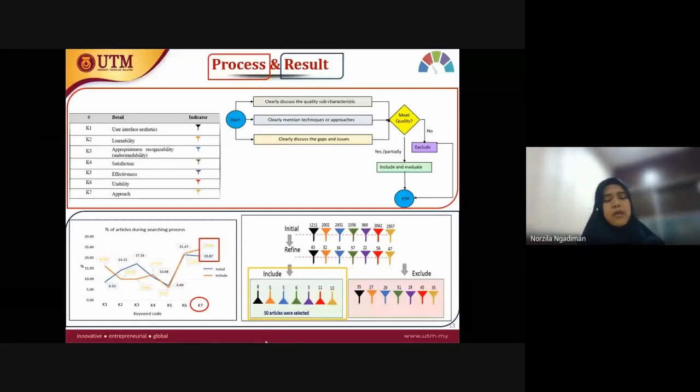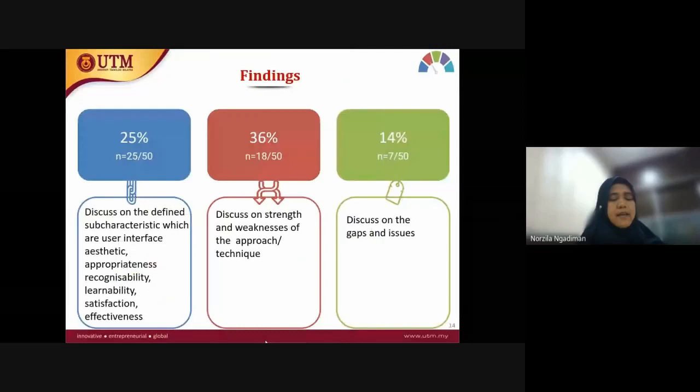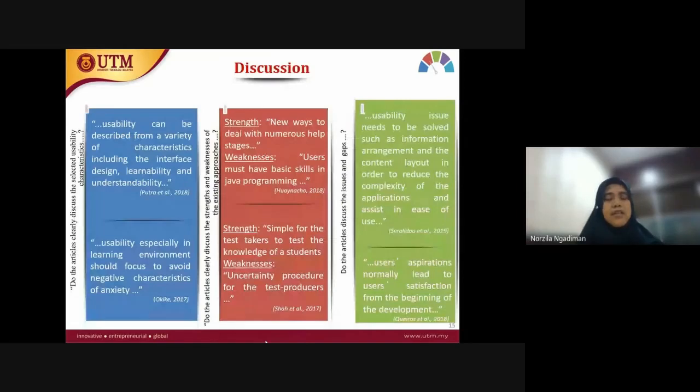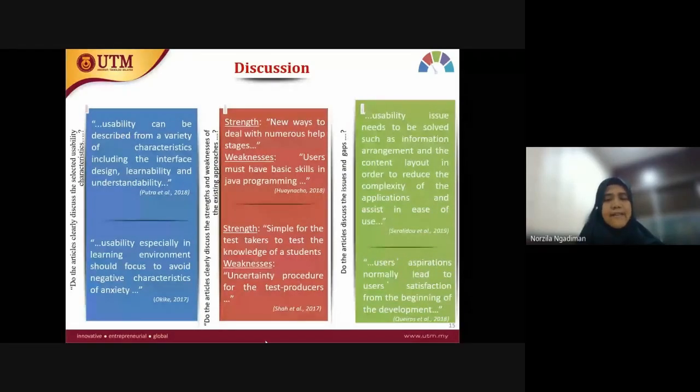Okay, from the 50 articles selected, 25% answered research question number 1, 36% answered research question number 2, and 14% answered research question number 3. The discussion for these three research questions, I only take a few from my thesis. There are three research questions that need to be answered.